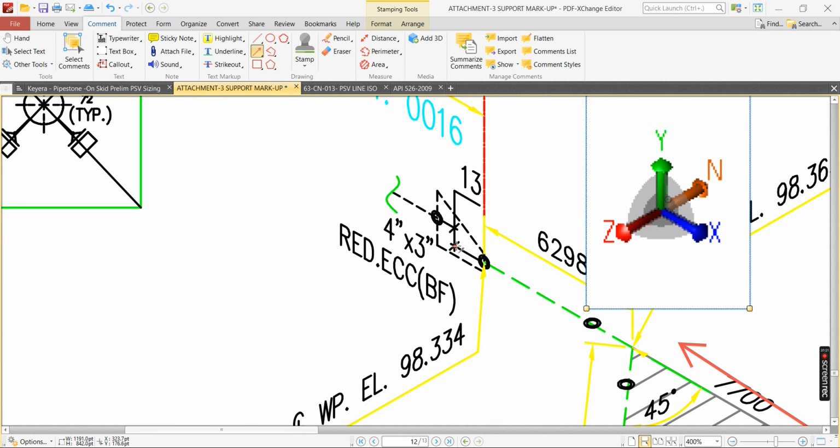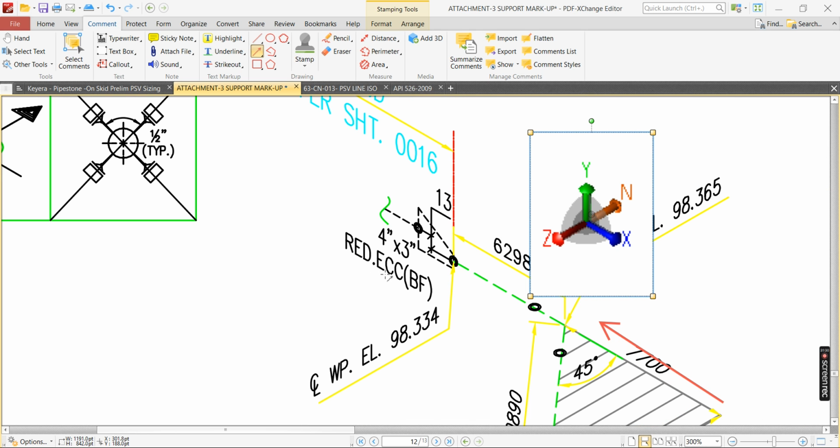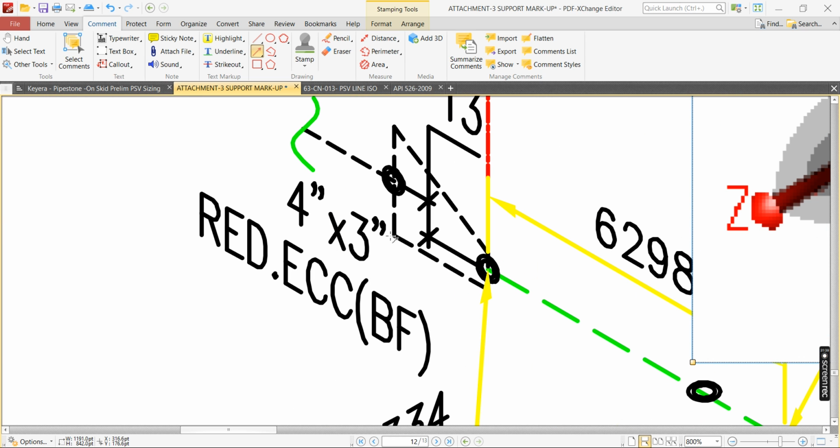After that, you can see some reducer is there. The reducer is an eccentric reducer, RED eccentric reducer. You see, BF means flat side bottom. This is the flat side. Correct? No.